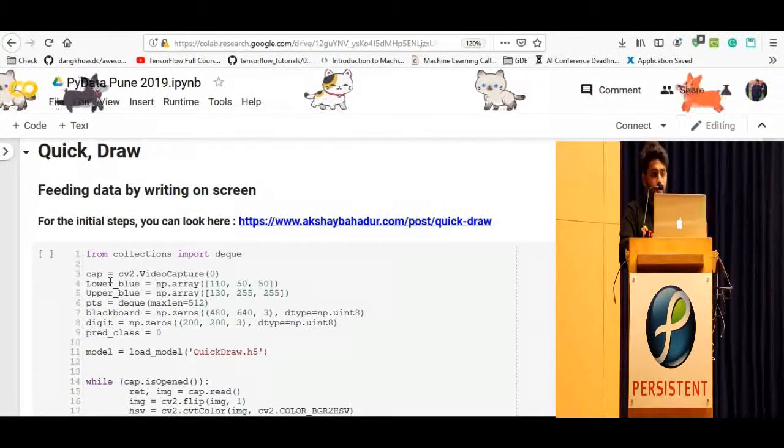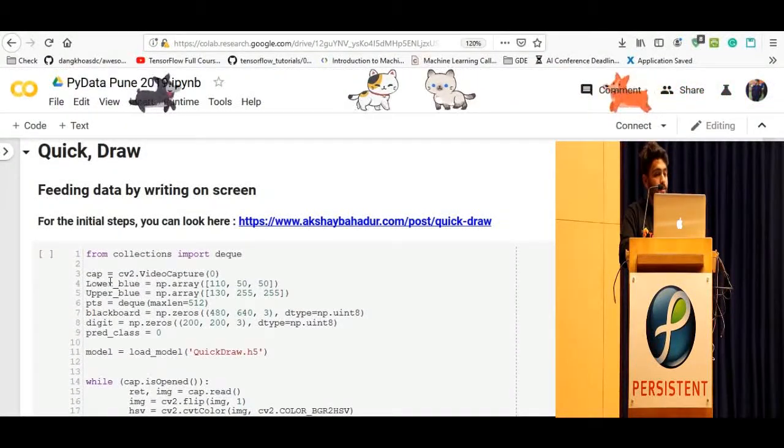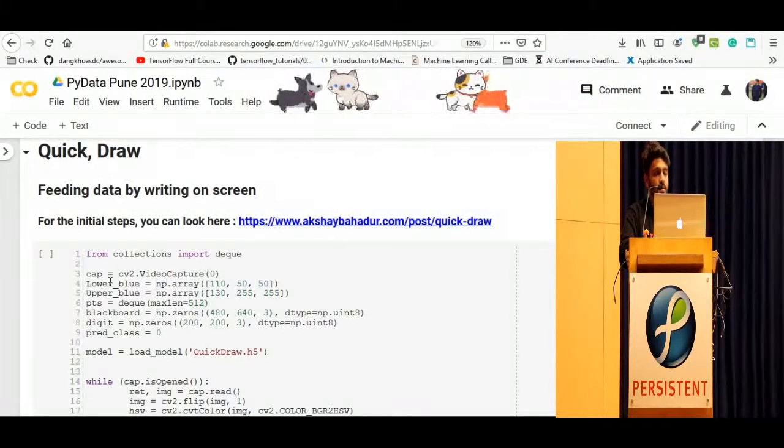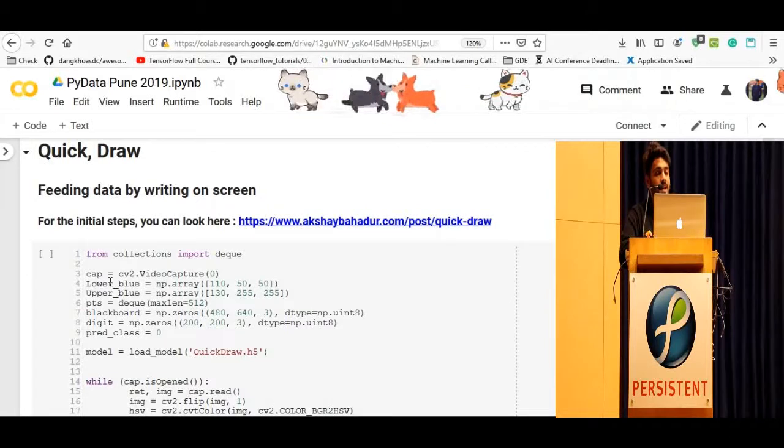So if you want to look at the full post, this is the link to it, which you could go through. So this is the code for it, but let's just look at what exactly is happening.